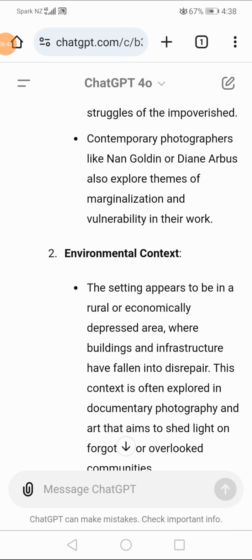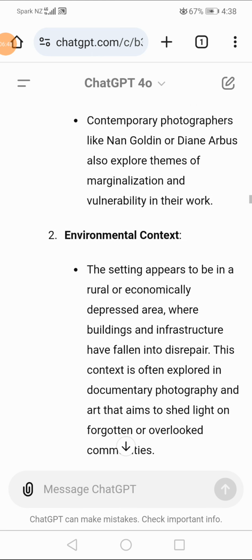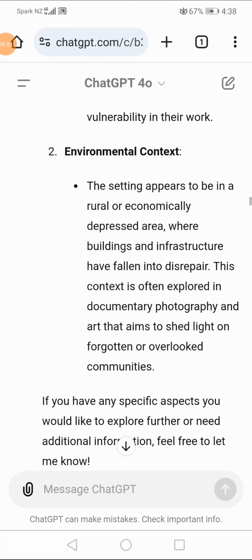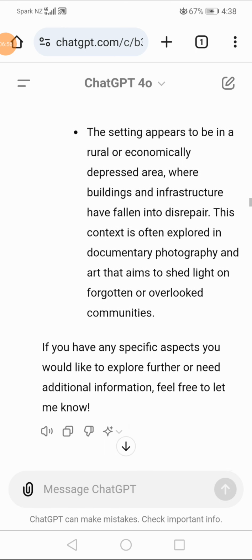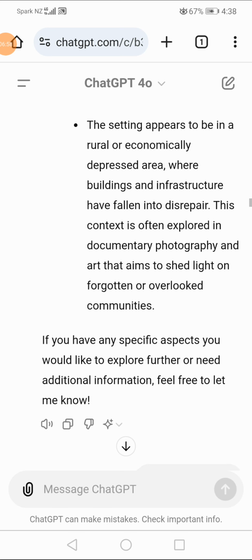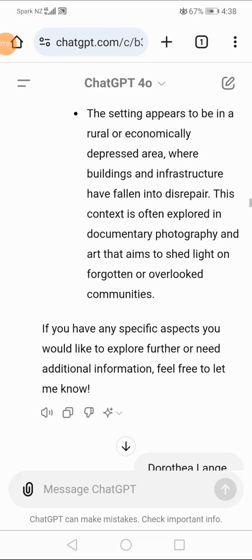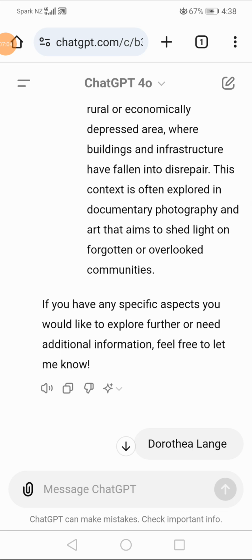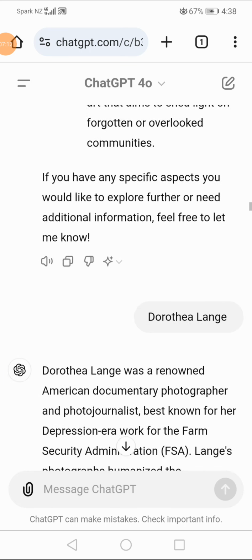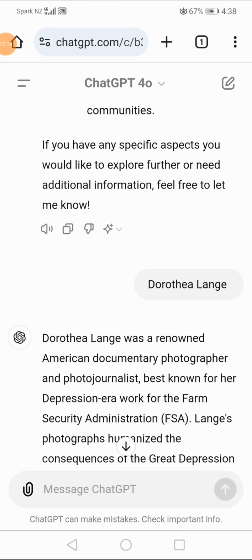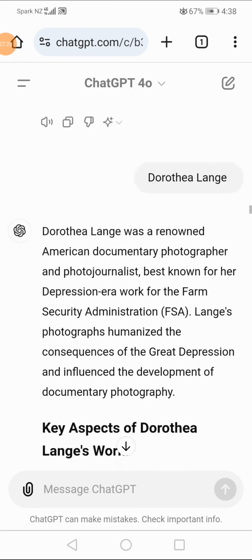Contemporary photographers like Nan Goldin or Diane Arbus also explore themes of marginalisation and vulnerability in their work. 2. Environmental context. The setting appears to be in a rural or economically depressed area where buildings and infrastructure have fallen into disrepair. This context is often explored in documentary photography and art that aims to shed light on forgotten or overlooked communities. If you have any specific aspects you would like to explore further or need additional information, feel free to let me know.